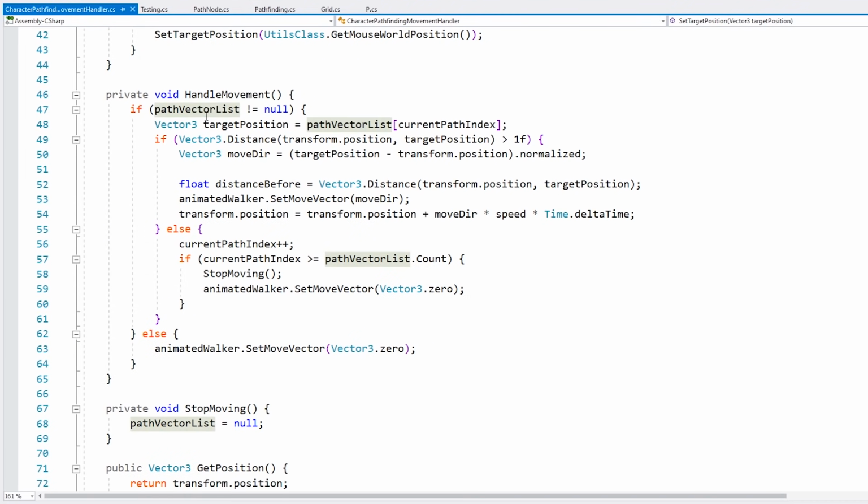And in here, you can see the handle movement function. If we do have a path vector list, it grabs the next target position. It sees if it's far enough. If so, then we want to move towards it. So we move our position towards our next waypoint index. And when we are close, then we simply increase the index. And if we are past the count, we stop moving. So there you go, very simple pathfinding movement.